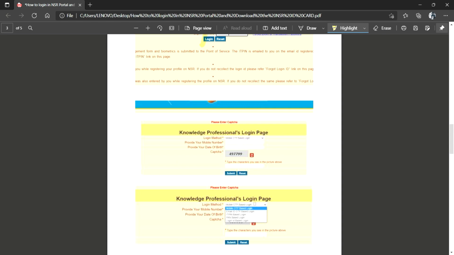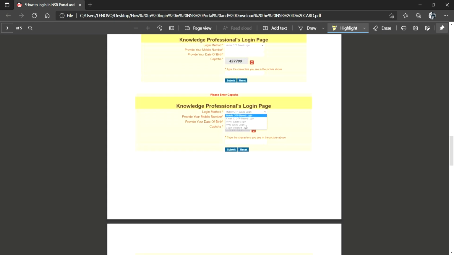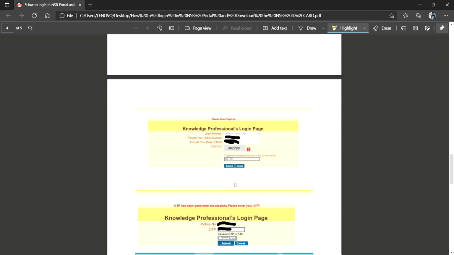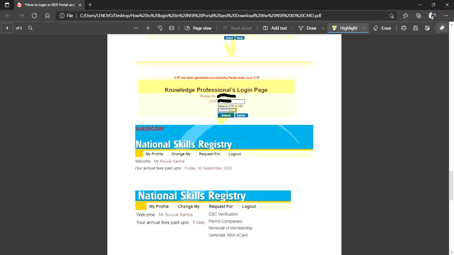There are different login methods: OTP based login, email based login, and PAN based login. I just chose mobile OTP based. Here you have to put your registered mobile number, then your date of birth and captcha code, then click on submit. After clicking on submit, you will get an OTP on your registered mobile number. Fill in the OTP and click on submit, then you will successfully log into this page.